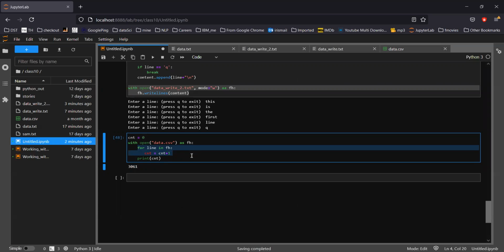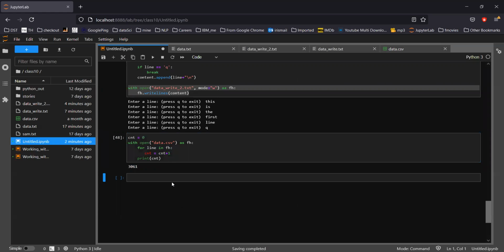Now I'll quickly jump to the path mechanism. Remember that the file is not always going to be in the directory where your program exists. Suppose the file exists in C drive and your program exists in D drive, how are you going to handle that? There are libraries available to traverse that, called os and pathlib. These two libraries play a very important role.